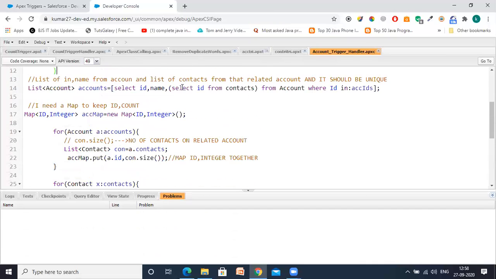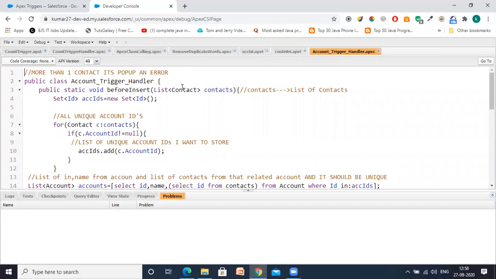Okay, guys. First, I will explain this thing again. I taken a class name. I gave an account trigger handler. Then second step, I make a method before insert. Again, you can keep any name, and along with that, a list of contacts and a set of IDs. Again, list of contact will contain contacts in ordered manner but duplicates as well. Set of IDs contain unique IDs but in unordered manner.